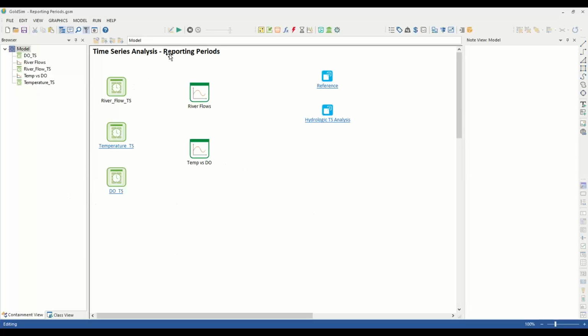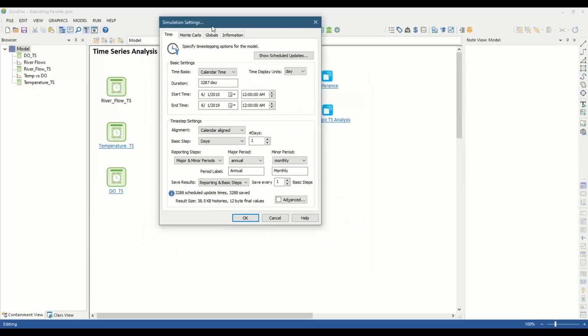Okay, same data set, essentially, with one difference being that if you go to the simulation settings, we have reporting steps, major and minor reporting steps set up. You can see here that our basic time step is 1 day. That's because that's what our time series records are recorded in, daily increments. So we have a daily time step, but I also want to see things like what is the monthly average or the annual average, that kind of thing. It's very easy to do that if you set up reporting steps here, in addition to the basic step.